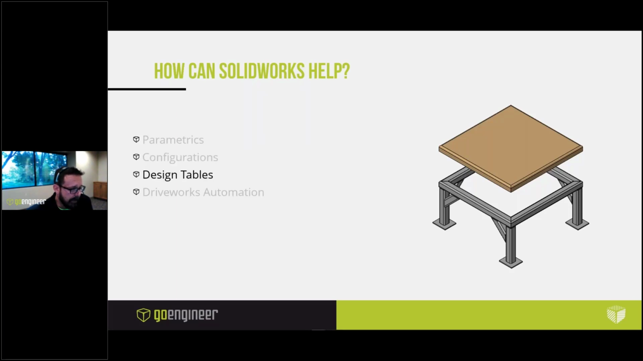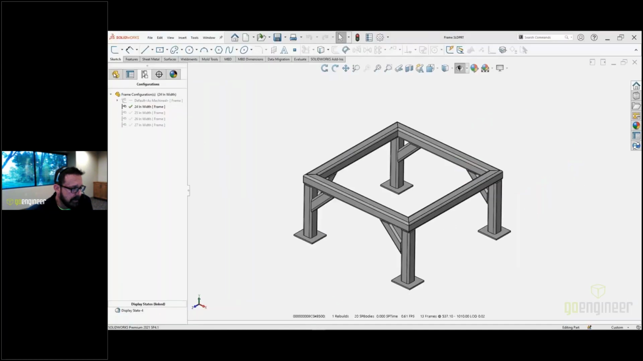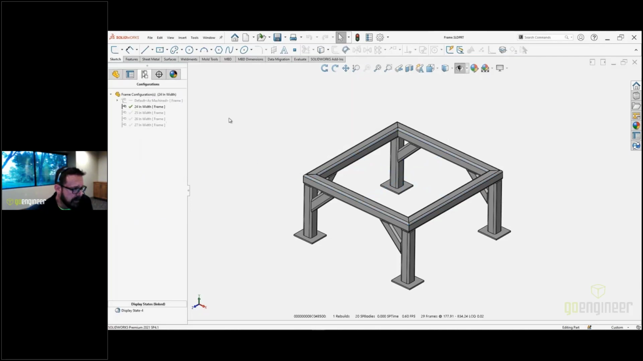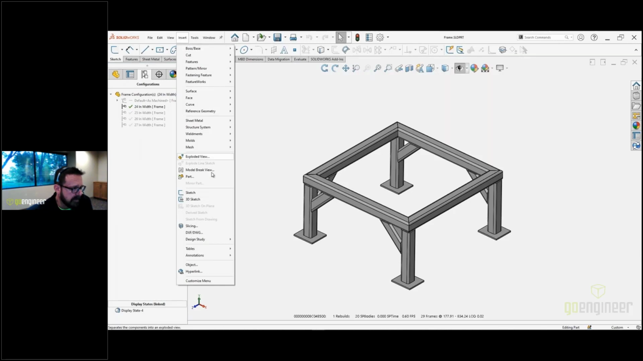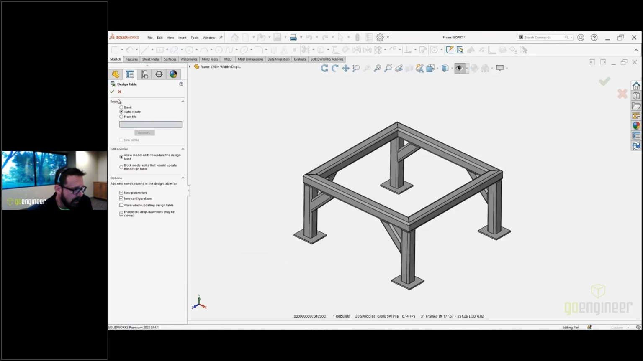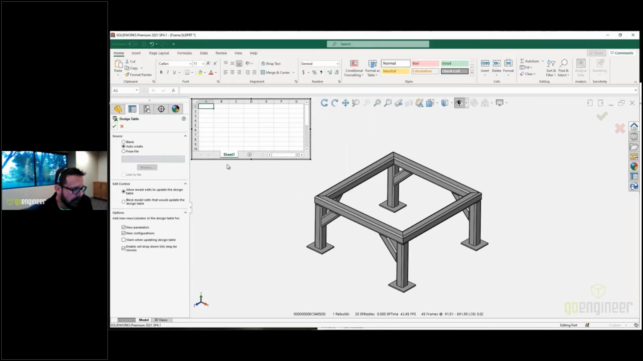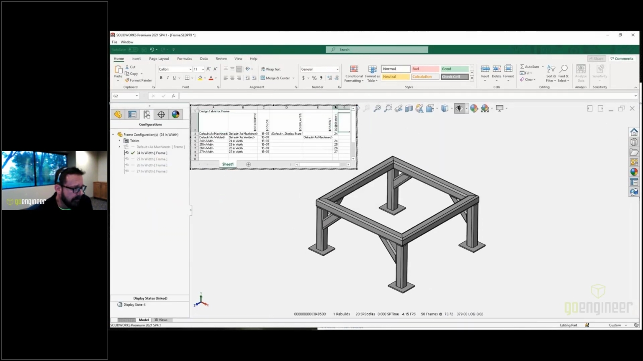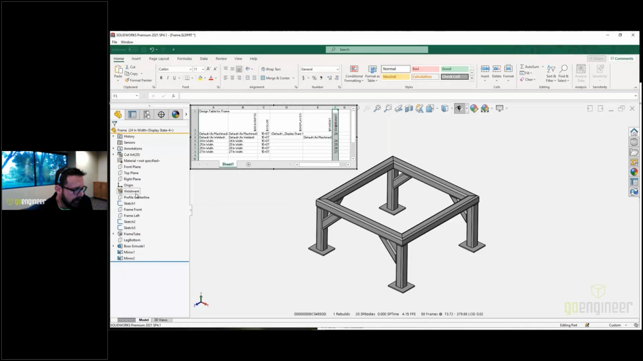So this is great. Design tables let us leverage the power of Excel, right? So notice the color of these dimensions. Notice how they're black still. And we've got all these configurations already created from our previous steps. So if I say insert table, design table, notice that was the Excel icon there. I'll just take all the defaults and hit go. It's smart enough to realize and pick up the variants we've already got in the model and make a new row. Every row is a configuration in the design table.